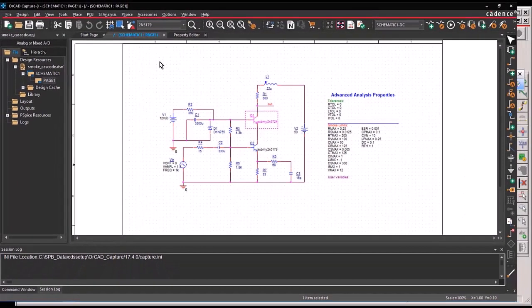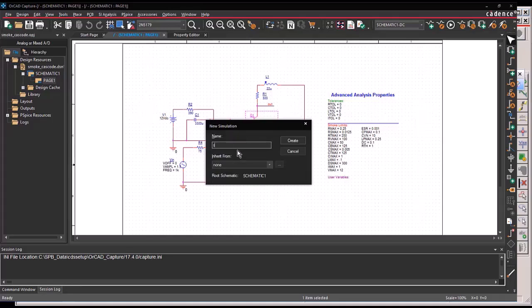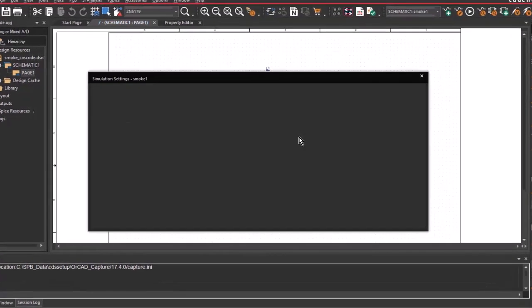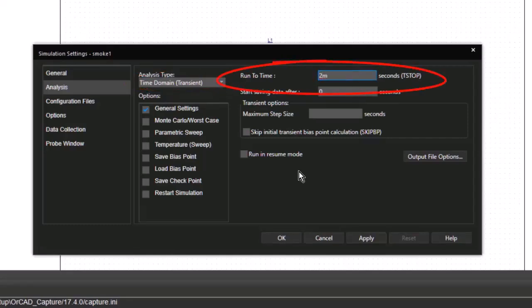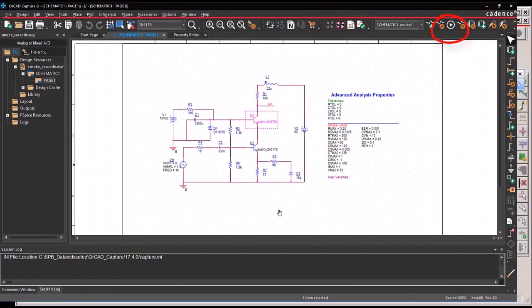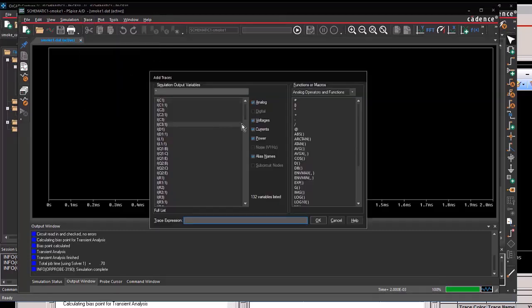The Smoke analysis can only be run after a transient analysis, so we'll create a new simulation profile for a transient analysis by selecting PSpice, New Simulation Profile, and giving our profile a name and defining a transient analysis that runs for 2 milliseconds. We'll then run our transient simulation, and then just to verify our transient simulation, we'll add 2 traces to our trace window. First, we'll add the current through our input voltage source.